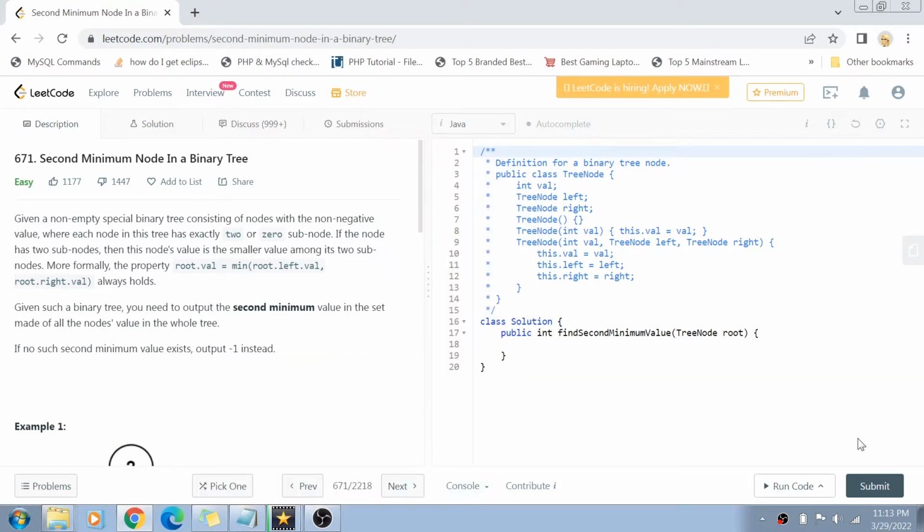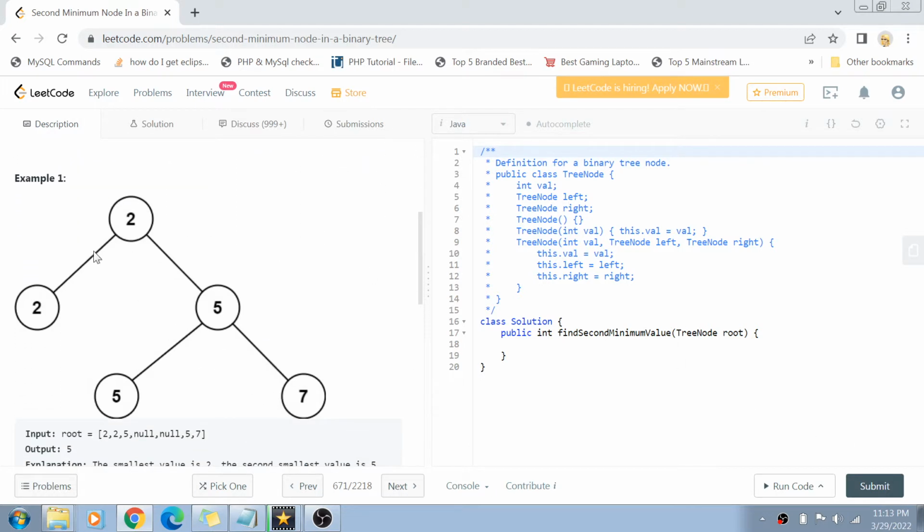Let's get started with the problem statement now. So basically guys, the problem statement is pretty straightforward. We have a binary tree here, and what we have to do is find the second minimum node in the binary tree.